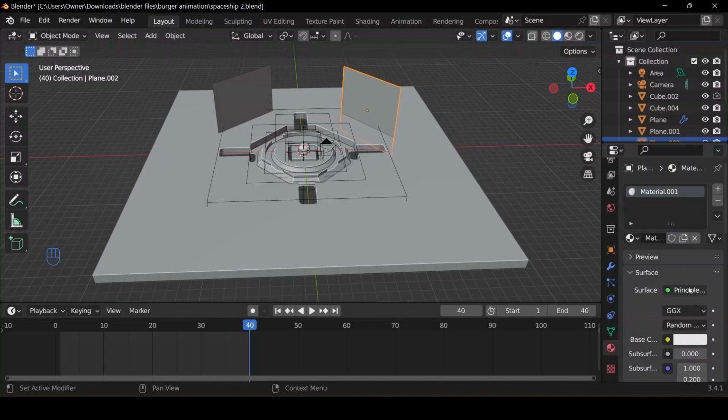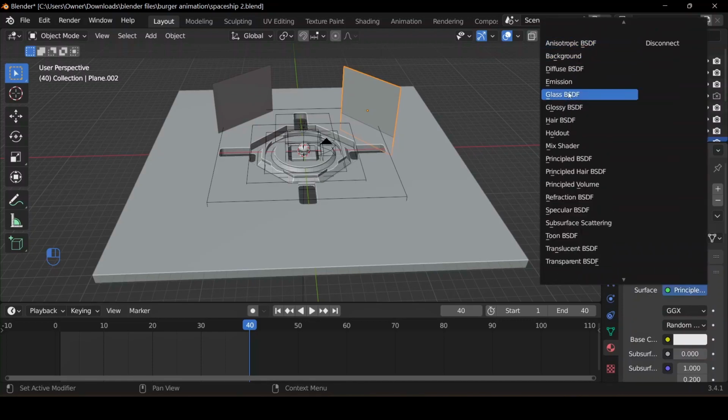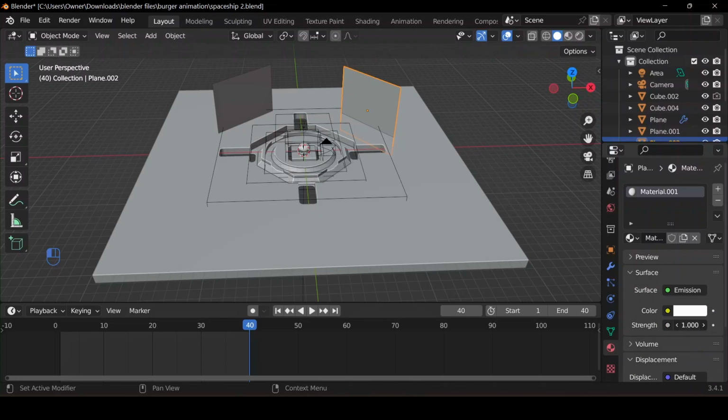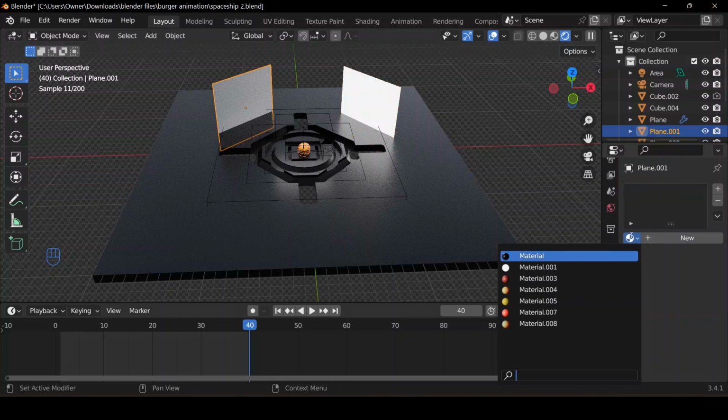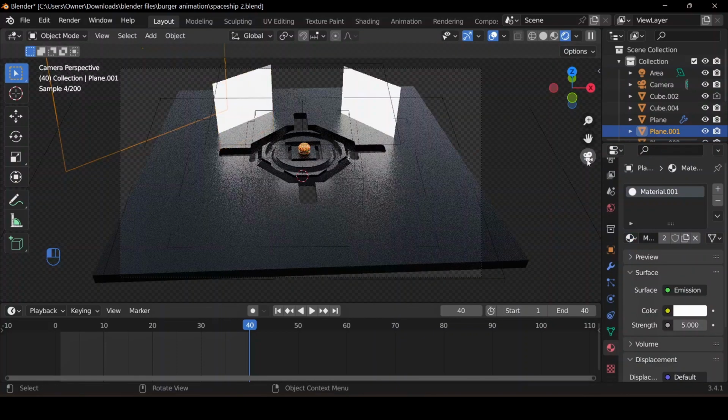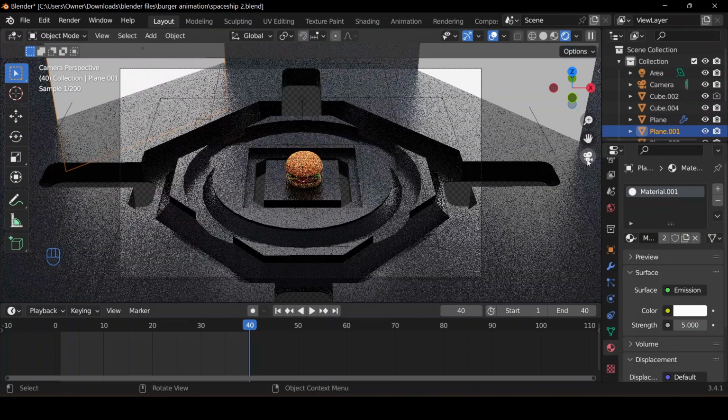give it a new material, then change the surface from principled to emission. Then for the strength, you can just give it like a strength of 5, and if I turn on my viewport shading now, yeah, you can see this is what we have. Then you can give this one the same material as that one as well. I think this is material 1, which is cool. Now looking through our camera perspective, boom, this is what we have.